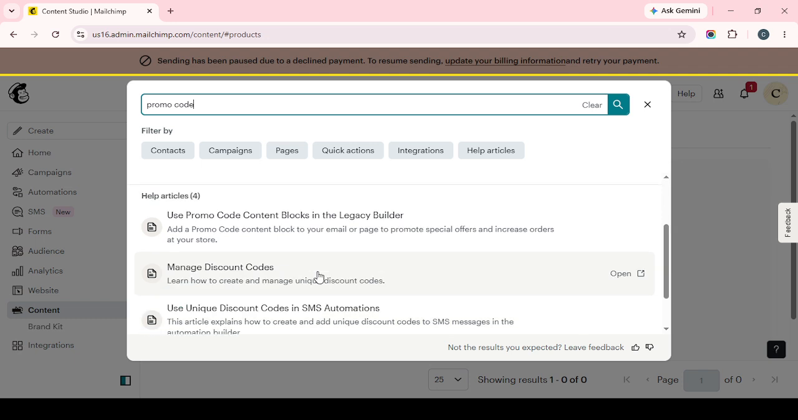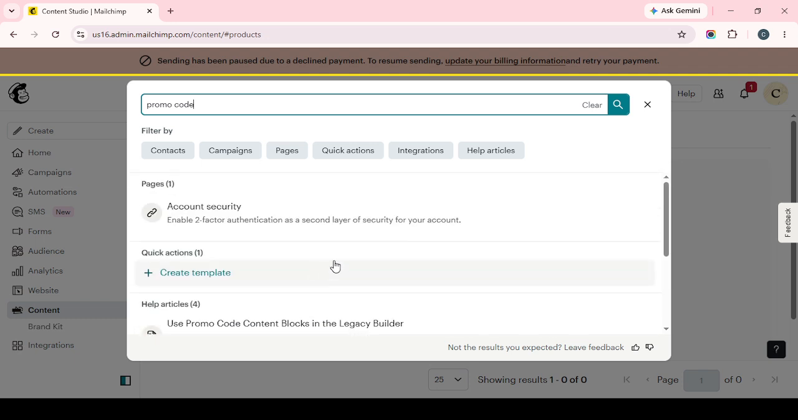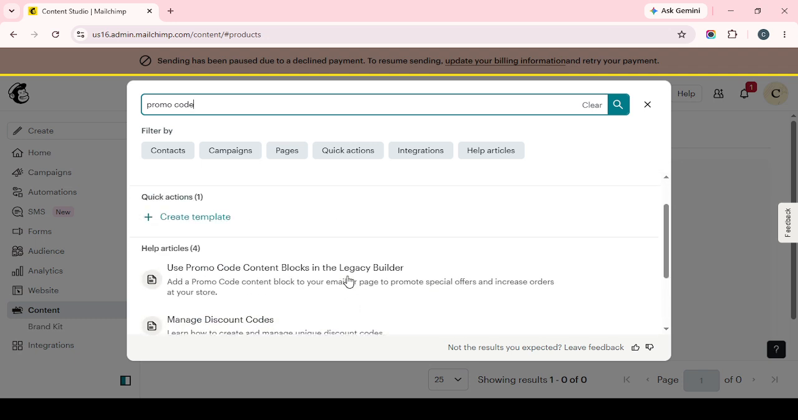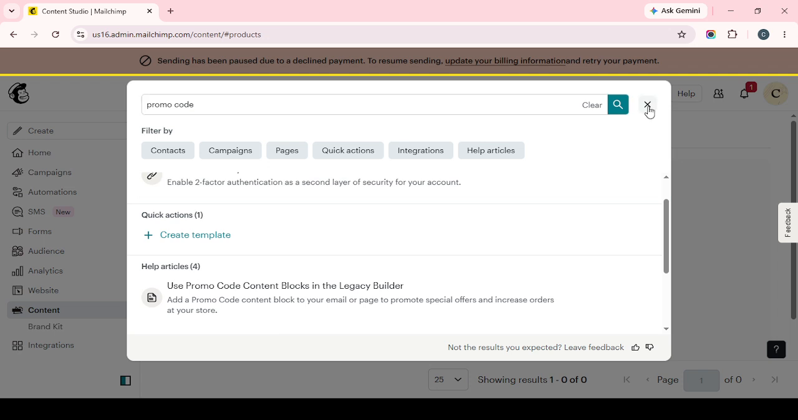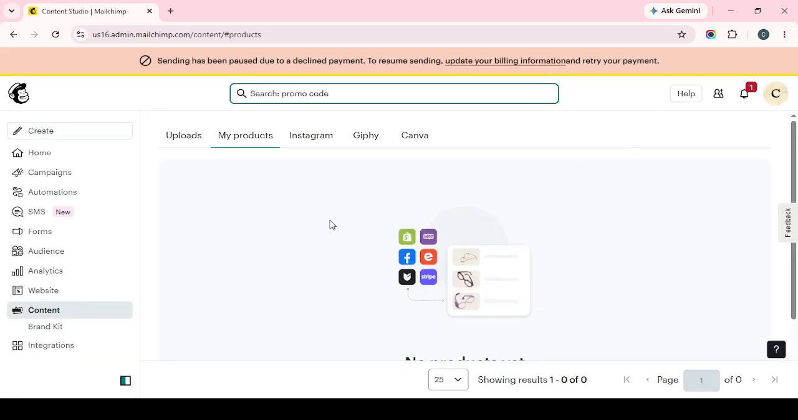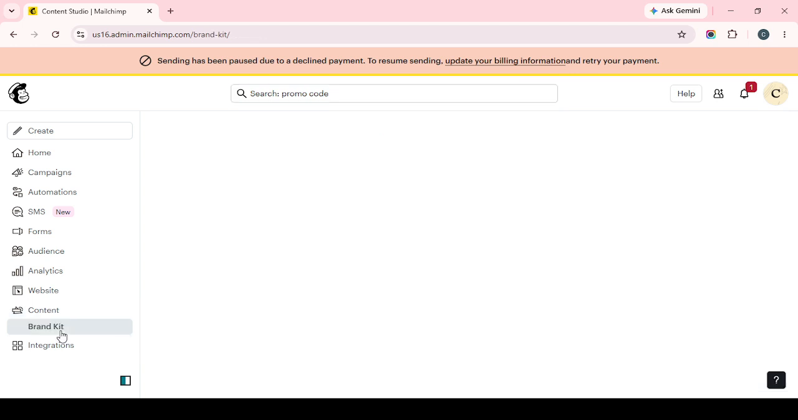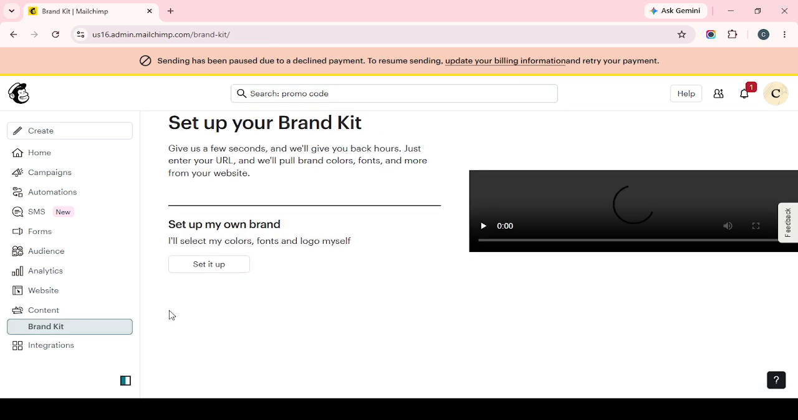When everything looks correct, click Save. Mailchimp will then store the promo code and make it available for use with your connected store. After saving, it's a good idea to review the code in your promo codes list to confirm everything was added as expected. And that's it. You've successfully created a promo code.